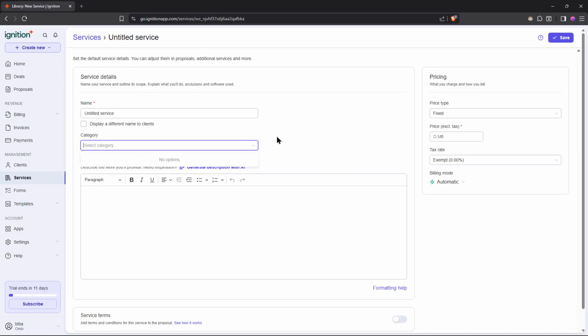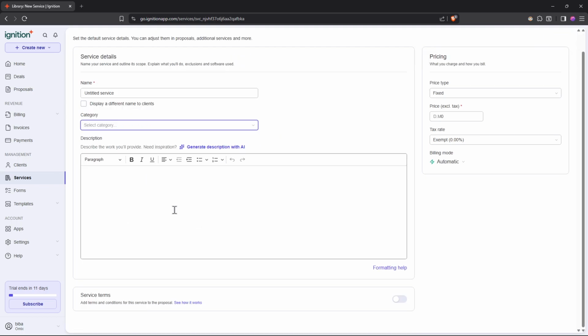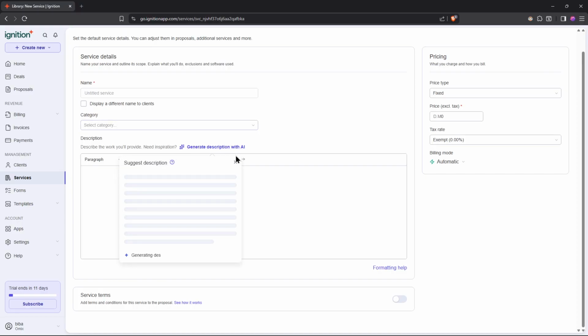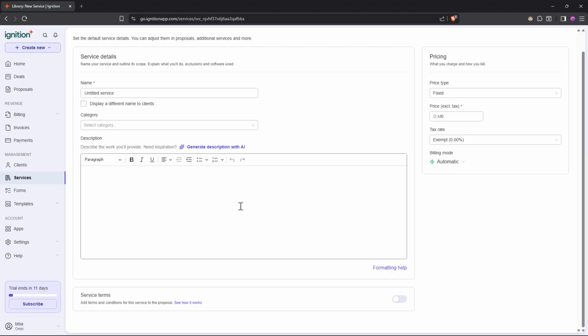You'll have to choose the category if you have categories. This is basically just for management. And here you can describe what you're providing in your service in the description. If you don't know what to type, you can generate a description with AI, and this will be generated depending on the name that you add. Keeping that in mind, of course, you can edit it however you want.